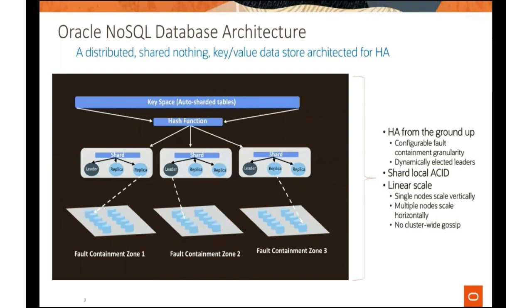Okay, so what is Oracle NoSQL Database? So we've been working on this database for about 8 or 9 years now. And at the core, it's a distributed shared nothing key value data store that has really been built from the ground up for high availability. So the best way to understand it is to really look at this diagram from the bottom up. And if you see the bottom there, we have these things called fault containment zones. So in this distributed database, everything is wrapped in what is called a fault containment zone.